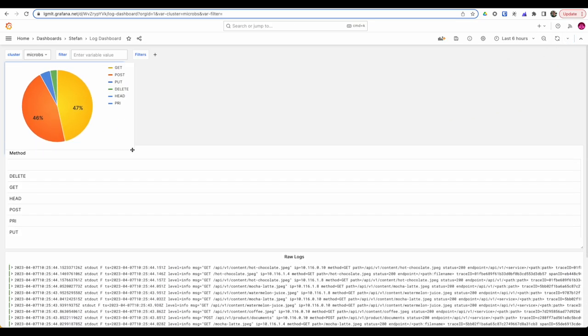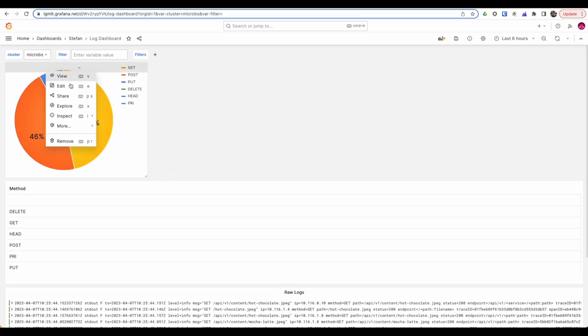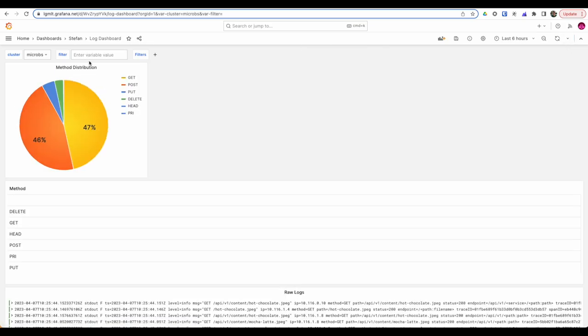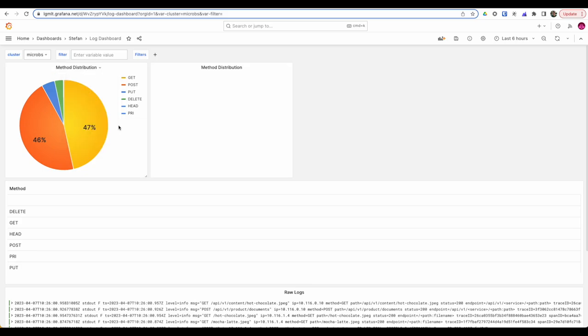Now let's apply this, put it together on the left-hand side, copy, or let's add a title. That's the method distribution. Apply, and let's duplicate it one more time.